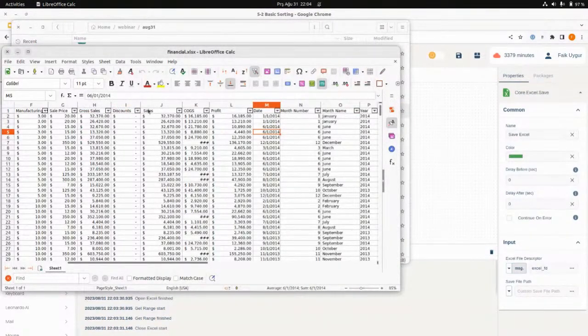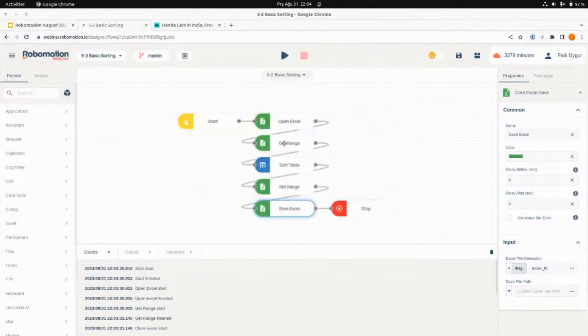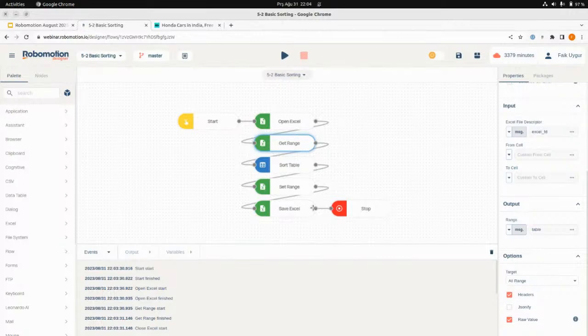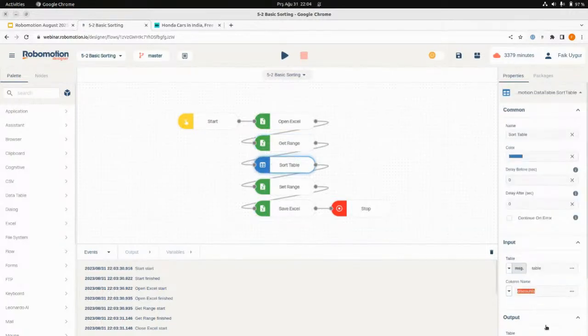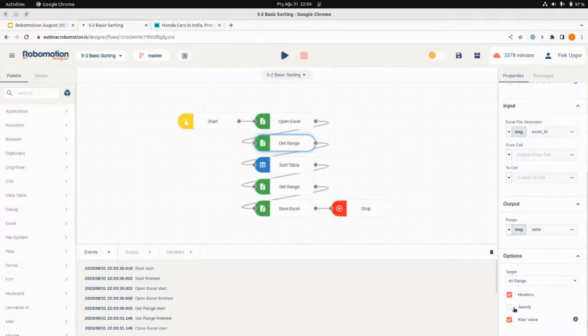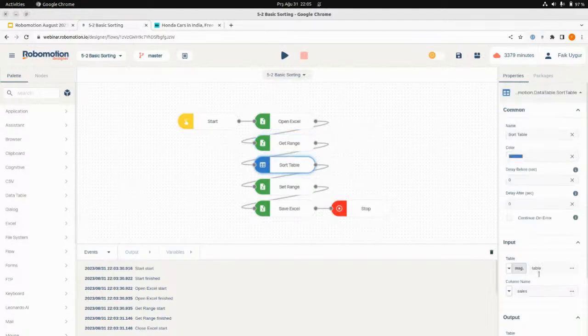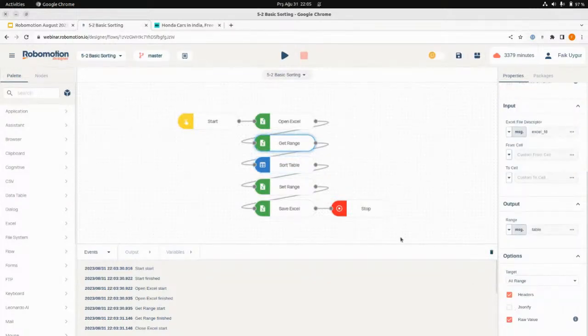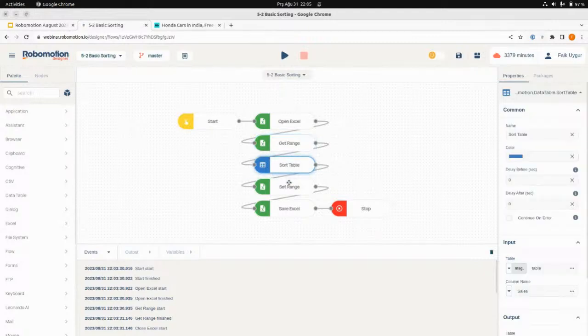So let's sort the sales numbers. Now we again use get range with raw value, and sort table. Let's call this Sales. The column name must match the get range output. So if you are using headers, not a JSON file, it should actually be Sales, not lowercase. If you use JSONify, it should be lowercase, but let's see if this works. We will use set range and save the file.